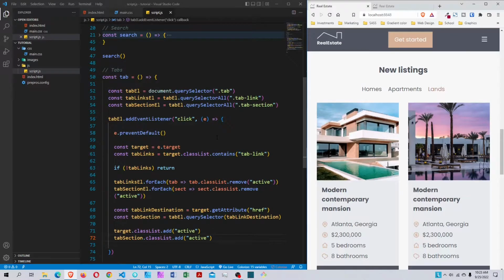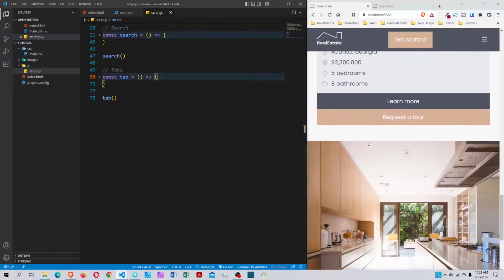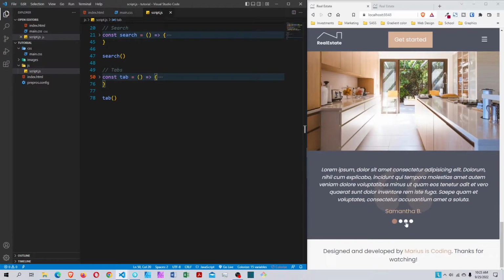If you need to pause to rewatch it or rewind it, you can do so. I'm going to close this one out, and then we're going to go to the carousel, which is a little bit more involved, a little bit more code to it. So let's start on the carousel.